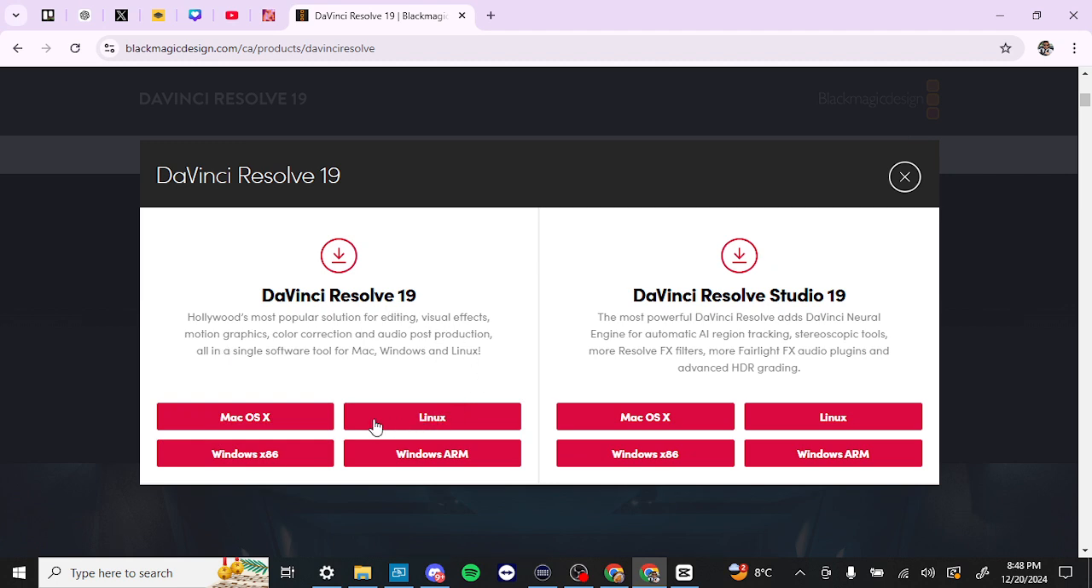And we can go ahead and select, if you're looking for the free version, then you just want DaVinci Resolve 19. If you want Studio, then that is paid. And it does have a variety of other bells and whistles that goes along with it. But for most people, DaVinci Resolve 19, the free version, is really quite competent.